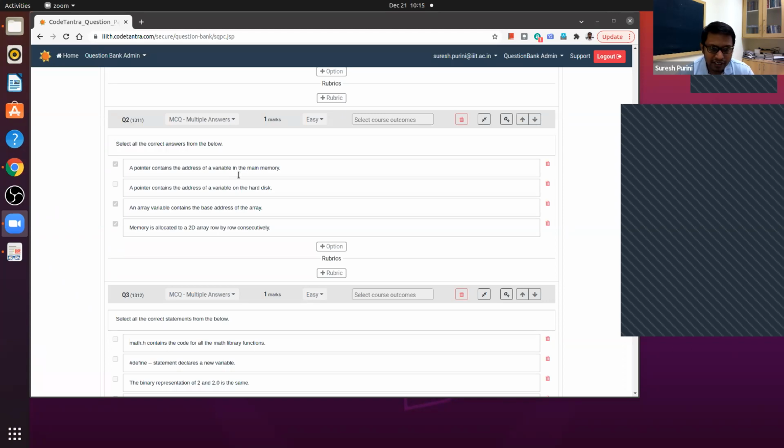A pointer contains the address of a variable on the hard disk. Yeah, so on the hard disk, the variable is not even allocated memory. An array variable contains the base address of the array. Yes, memory is allocated to a 2D array row by row consecutively. We discussed this in the class. At least this question all of you should have done. I hope all of you did it.